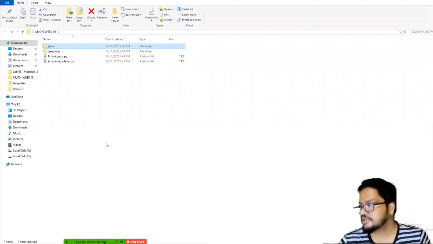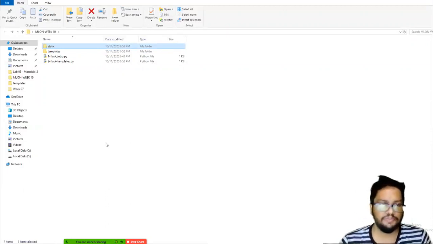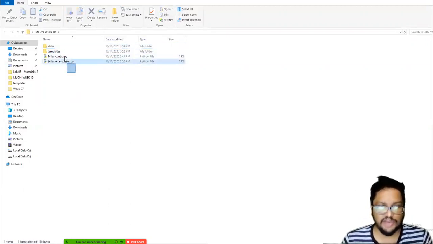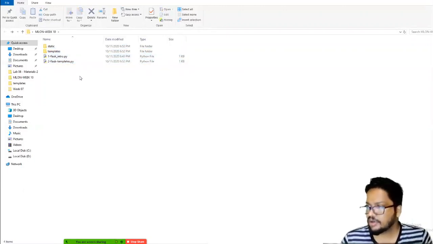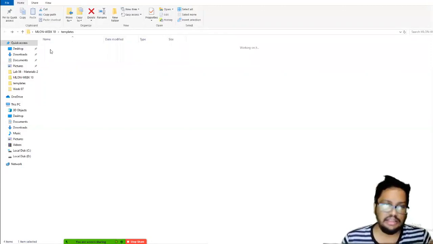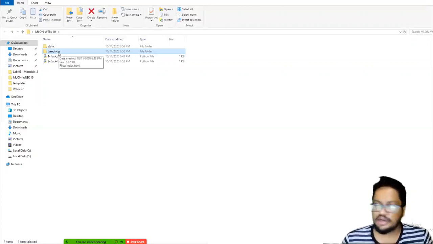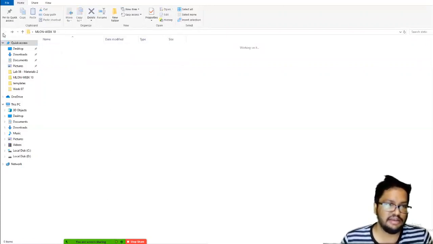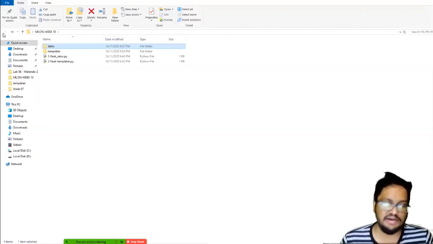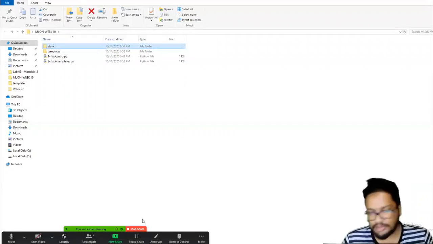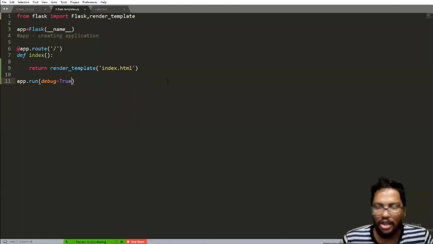Whatever static files you are going to use in this code should be like this. This is the main code, where your Python backend is located. The front-end files like HTML files should be included in a folder called templates, and the static files like CSS files and JavaScript files should be included inside this static folder. So that's a must in Flask.